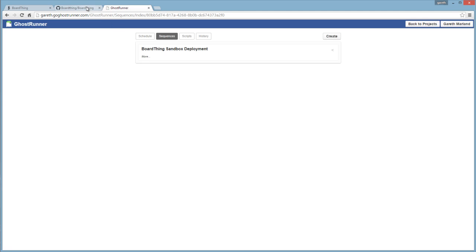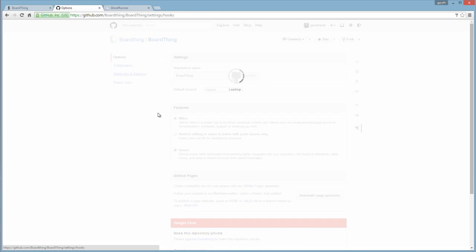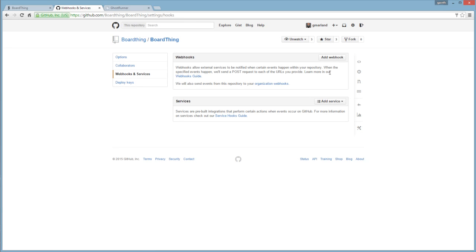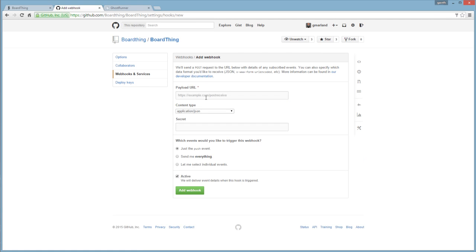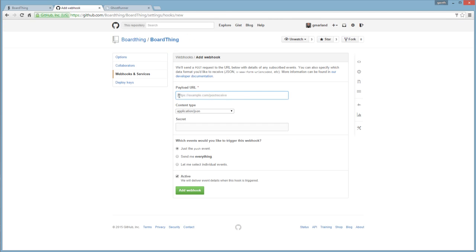So if you've not done this before, in your repository, you go into settings, and there's webhooks and services. We're going to add a webhook, and basically what this is going to do is just post to whatever URL we put. So in order to do it for GhostRunner, you take the first part of your URL. So in my case, it's gareth.go.ghostrunner.com/GhostRunner, which is just my setup which I've created. Then post, because we're going to post it. That's a Y. And then task, because we're creating a task.